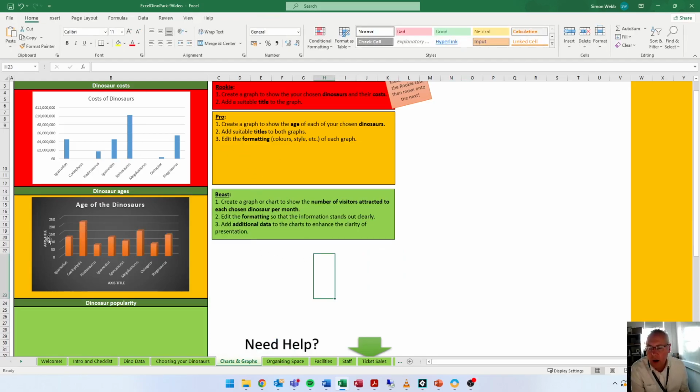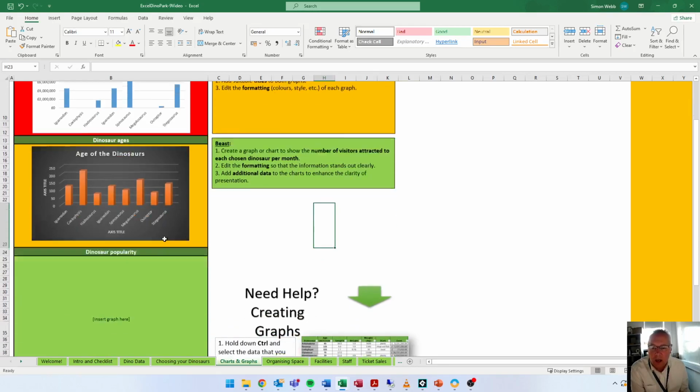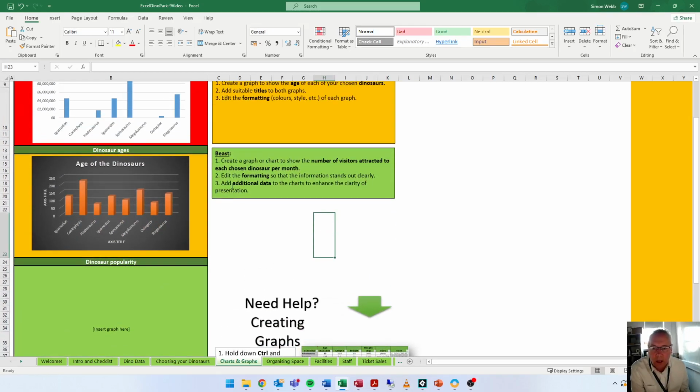So in this graph I have axis titles, I have changed the style, and I've changed the colours that are used in the chart. The next one we're going to look at is the Beast one, and it's a different type of chart. This is going to be a pie chart. It will show the number of visitors attracted to each dinosaur per month. So we're going to do a different type of chart.